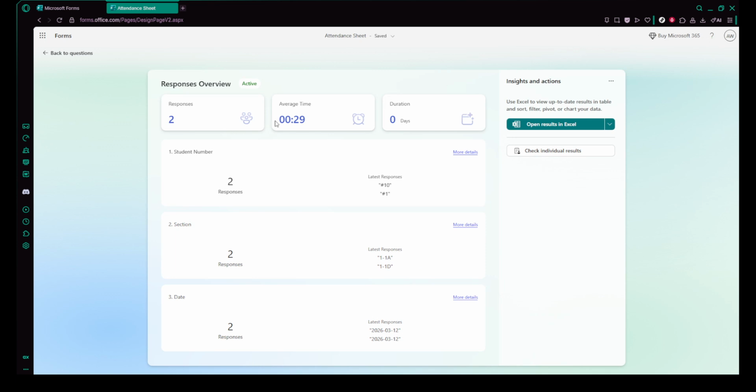Now, within this responses view, you'll find an option that connects your form to Excel. Usually you'll see a button or a drop-down labeled something like Open in Excel. This is the key tool for getting your results out of Microsoft Forms and into a spreadsheet format. Go ahead and click on that drop-down or button. Here, you have two main ways to download your responses.